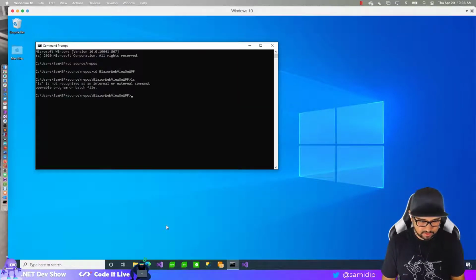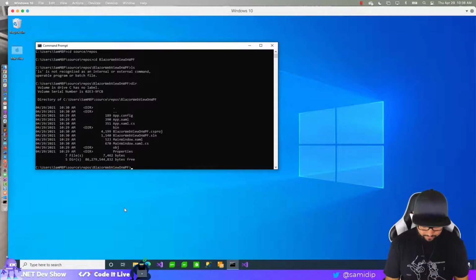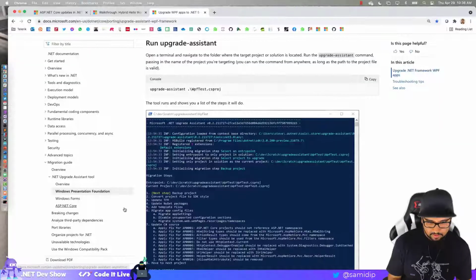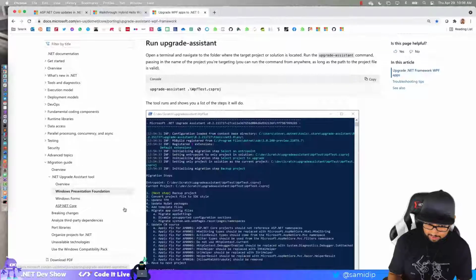Can I do an ls? Oh, ls doesn't work on Windows. What's the thing, like directory? Okay. So now I can do this. Upgrade dash assistant. And what do? Dot that. Okay. Dot that, and then the name of the CS proj.